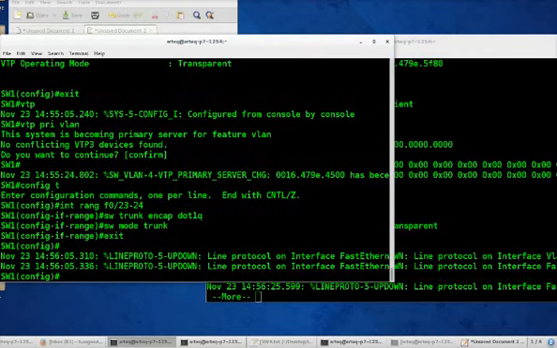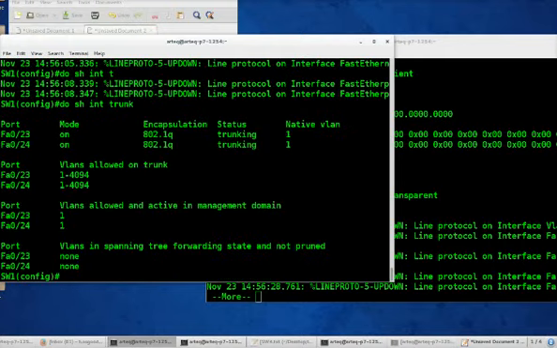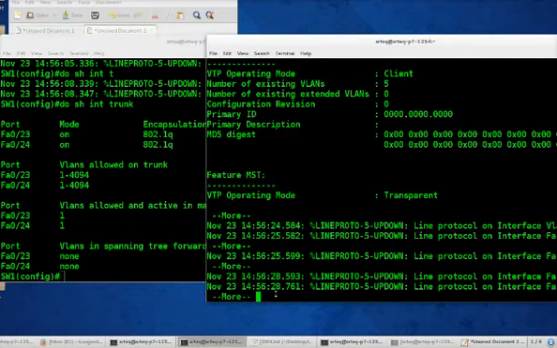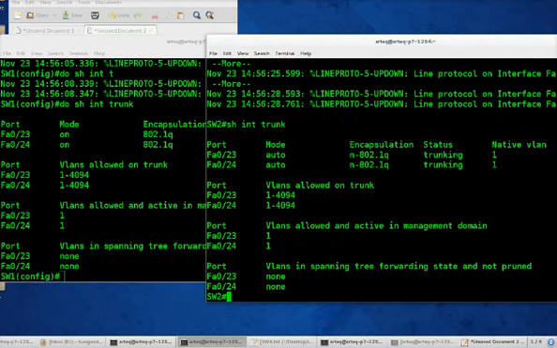Exit. Do show interface trunk. Good. You notice our mode is on, and 802.1q is set hard for encapsulation, which is naturally a misnomer. It's tagging. Show interface trunk. See the status over here. 23 and 24 are dynamic auto, and they're negotiating trunking or 802.1q with switch 1.